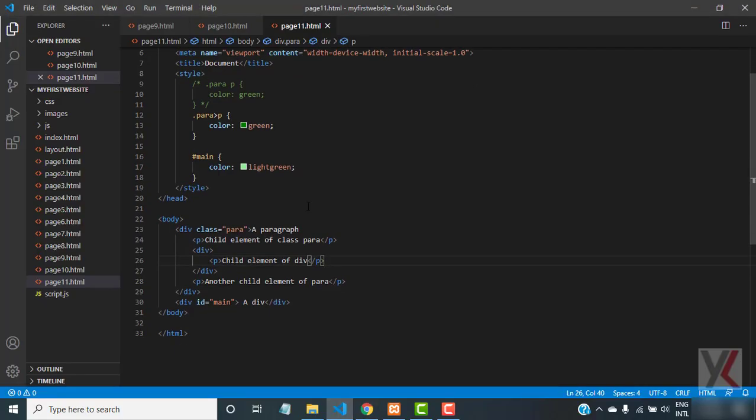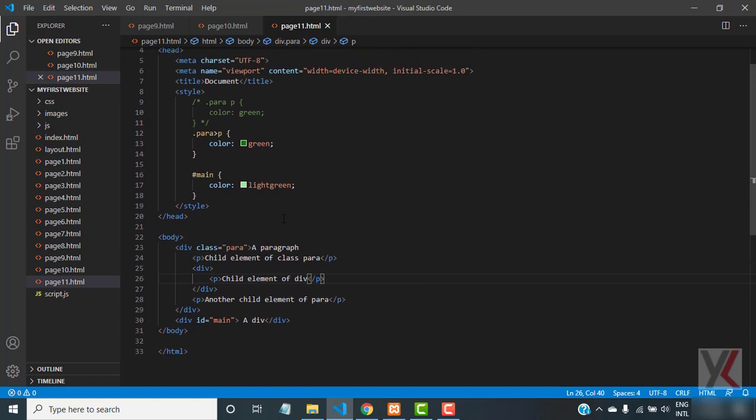So you can target the child element with the help of this greater than selector. It helps you to target only the child elements of that particular div or any elements you are providing.